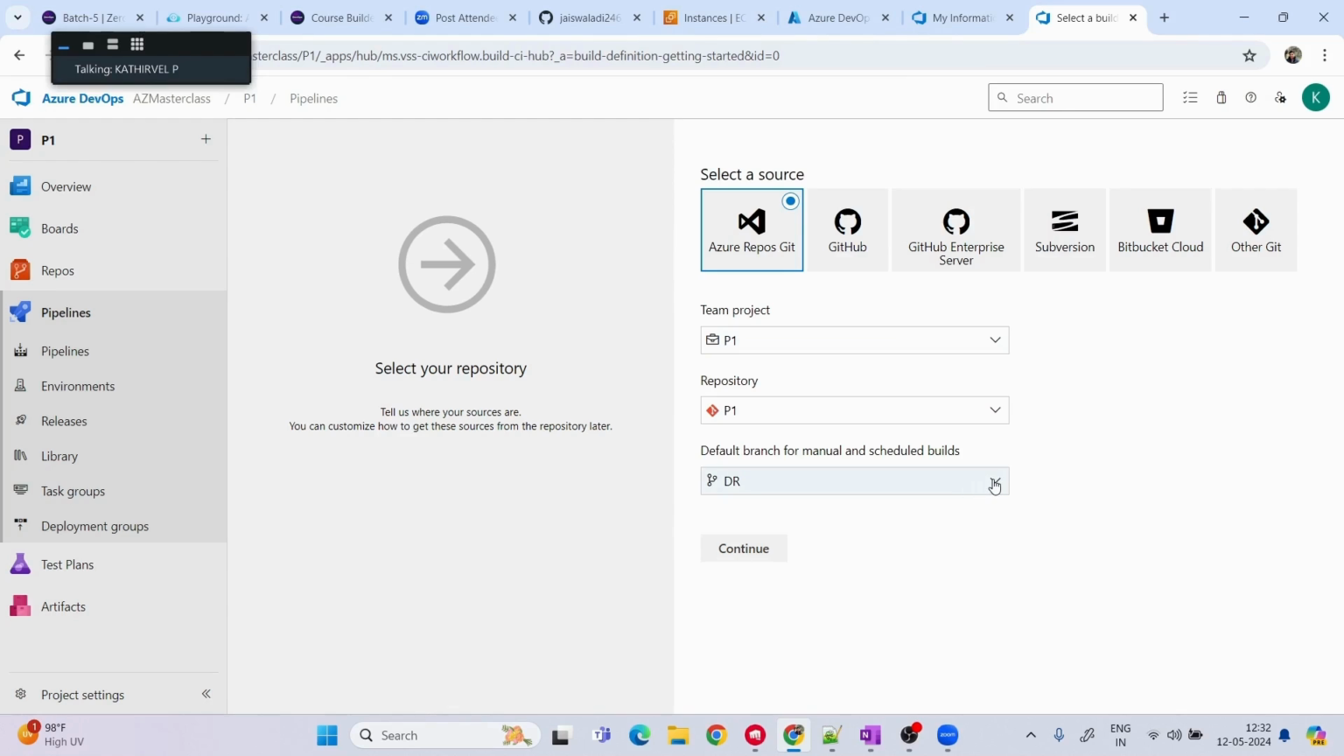See, so here for creating pipelines, the source of the code can be picked up from other places also, from GitHub or from GitLab. So that we can select, and by default it's selecting Azure Repos Git. Then you can select the project, then repository, and then branch. Let's say I'll be going with the main branch.